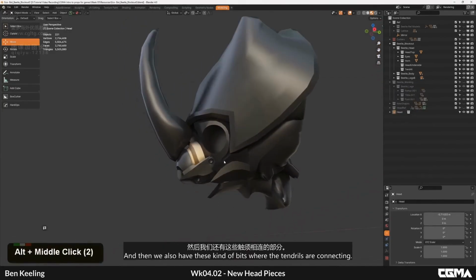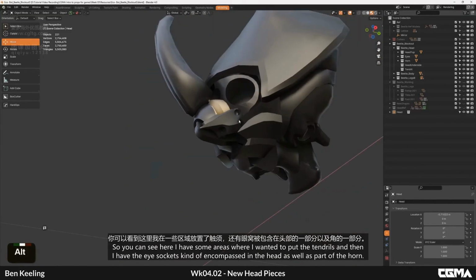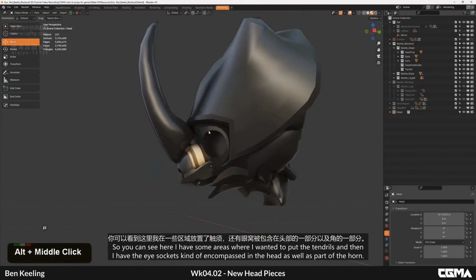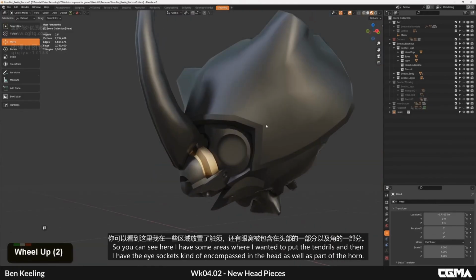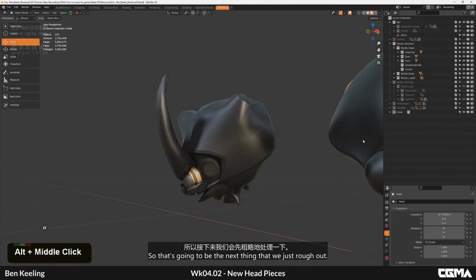And then we also have these bits where the tendrils are connecting. You can see here I have some areas where I wanted to put the tendrils, and then I have the eye sockets encompassed in the head as well as part of the horn, and then we add the ears. So that's going to be the next thing that we rough out.